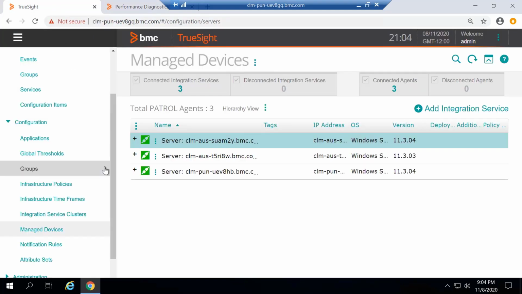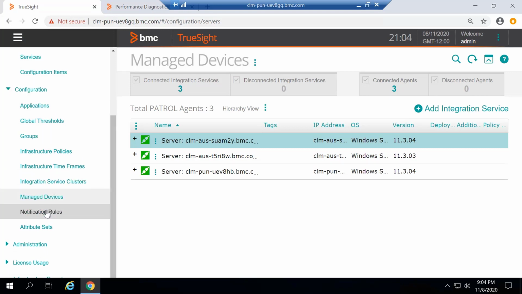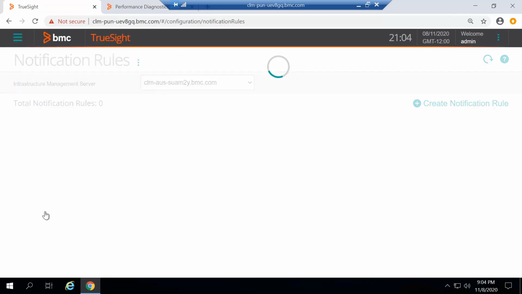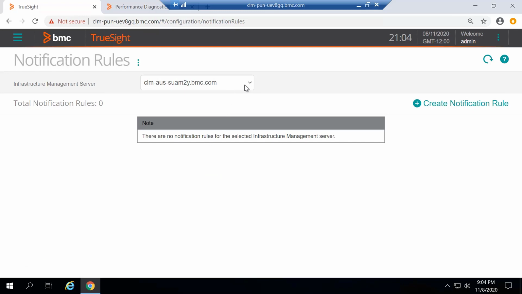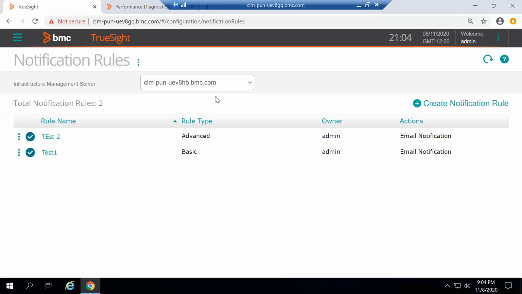Now let's have a look at the notification rules. Under Configuration, you have an option for Notification Rules. Click on the TSIM server for which you want to configure the notification rule. This is the same way as we used to do it in the TSIM console.